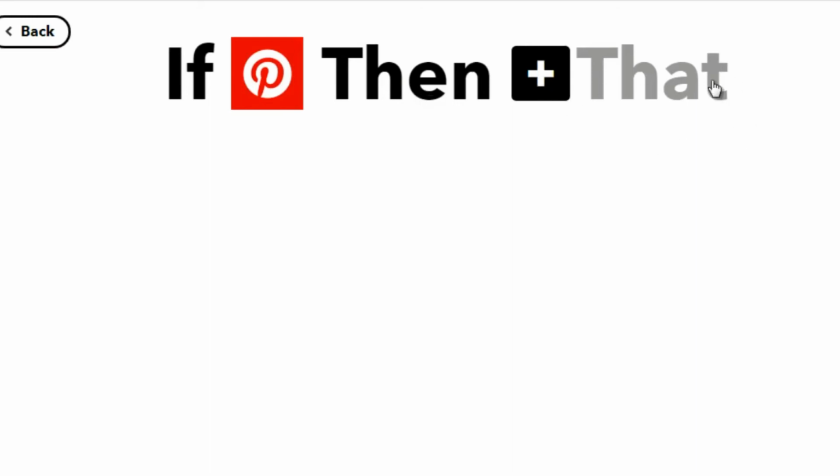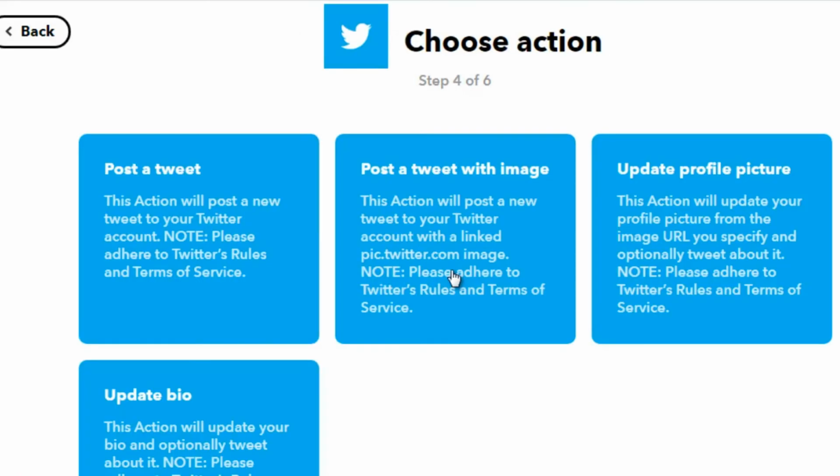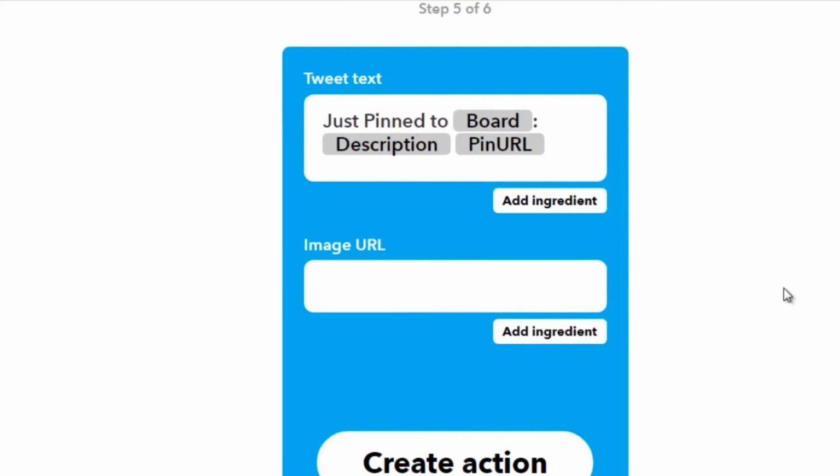So what's going to happen? We click the plus sign, and then we simply choose the service. Remember, we go from Pinterest to Twitter, so we're going to select that here, and we can post a tweet. Remember, with Pinterest we are dealing with images, so you want to post a tweet with image. We're going to select that here, and this is basically how it's going to appear as a tweet. It says just pinned, the board, which is going to be the name of your board in Pinterest, the description of whatever you have pinned, and the pin URL.